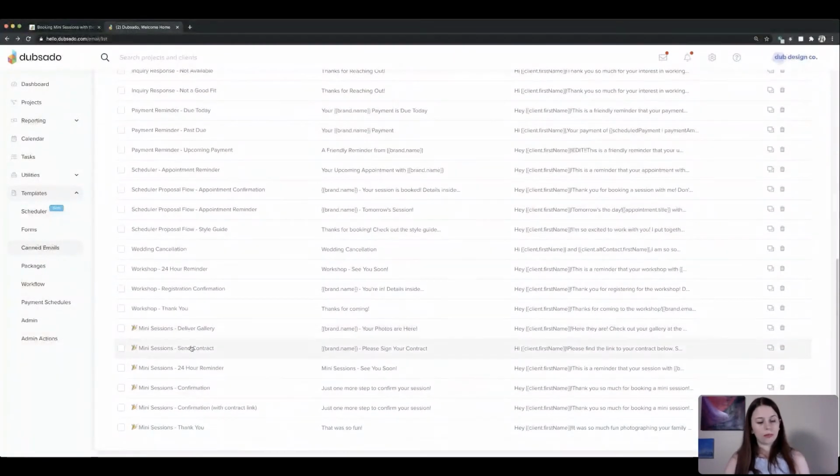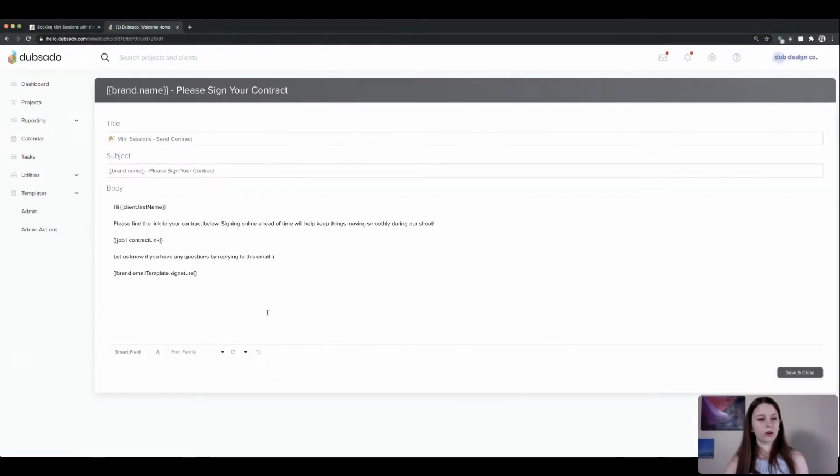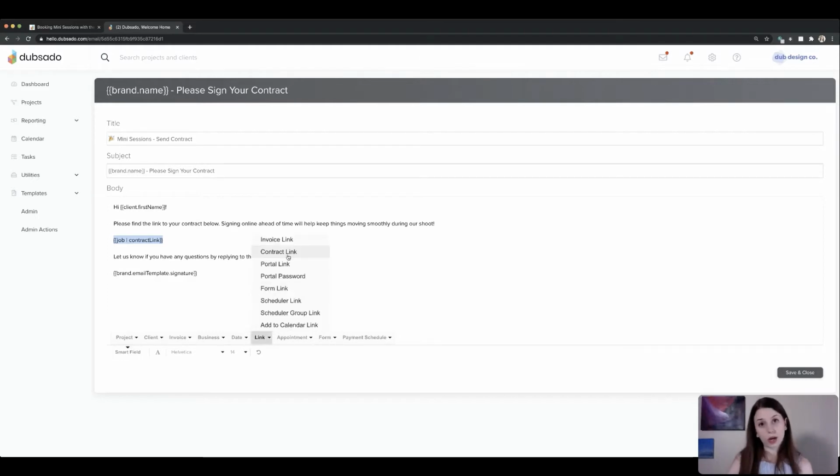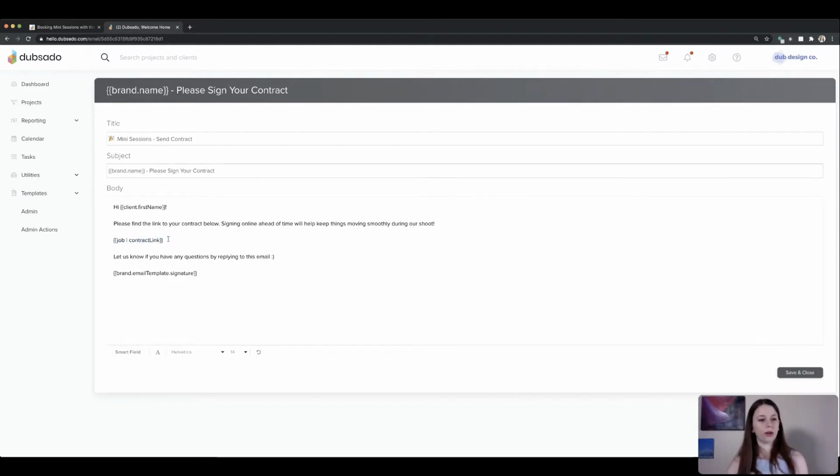And we have an email to send the contract. So in this email, it's basically just, please sign this ahead of time. And the key piece of this is that we have a contract link smart field. This is inserted by going to smart field, link, and contract link. This is where Dubsado will display the button for the client to click on to sign their contract.